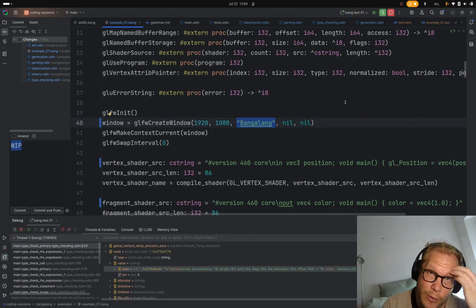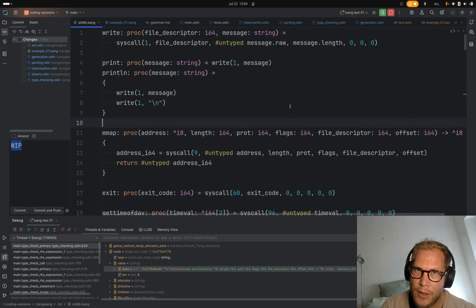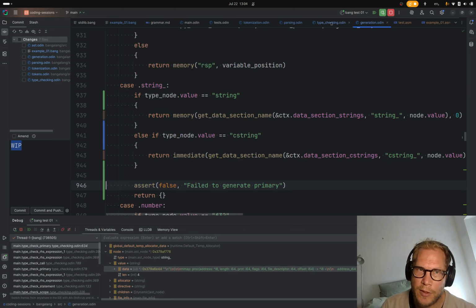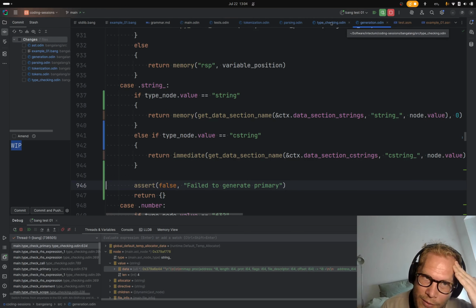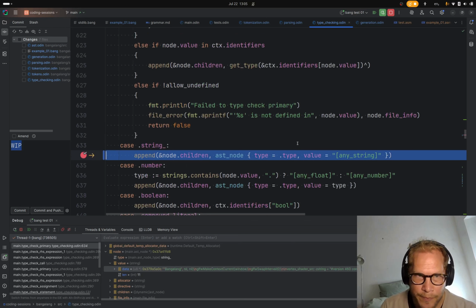But this is the one that caused trouble because the new line one is expecting a string. And apparently that's okay. It's just when it's expecting a C string that it's not okay, or I don't know. Let's keep going. Session failed, Bangalang. So this is where we have the issue.